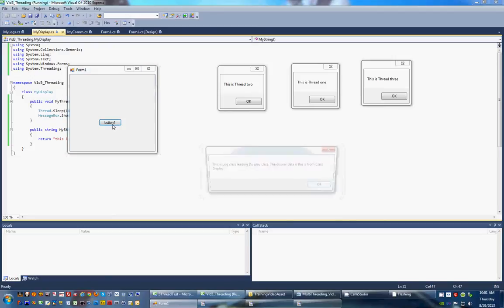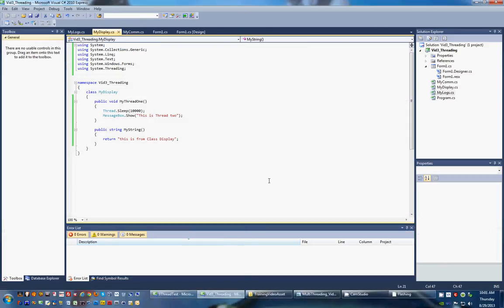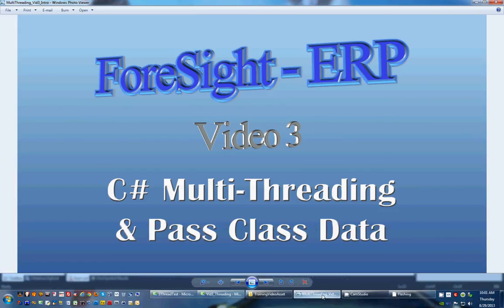So in any case, that is the whole idea of multi-threading and how you can pass information back and forth between our classes and move things and manipulate things around. I hope this was helpful in threading, and I look forward to showing you my next video.